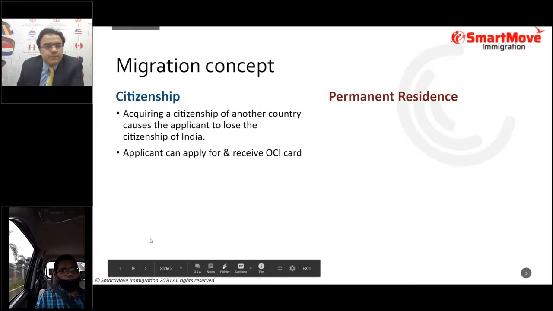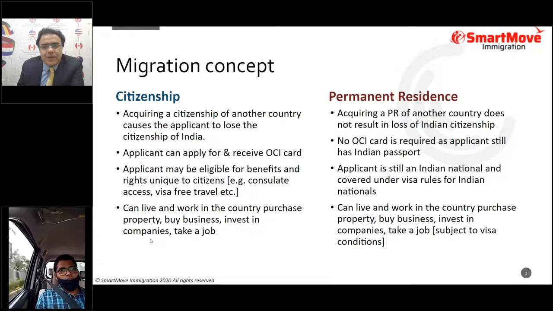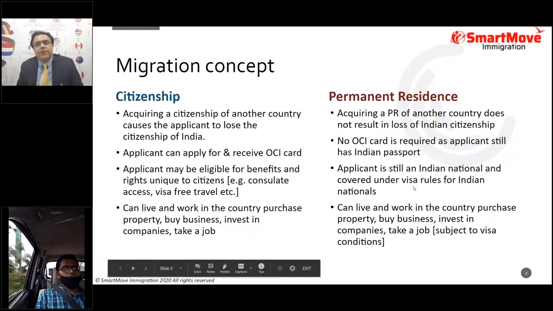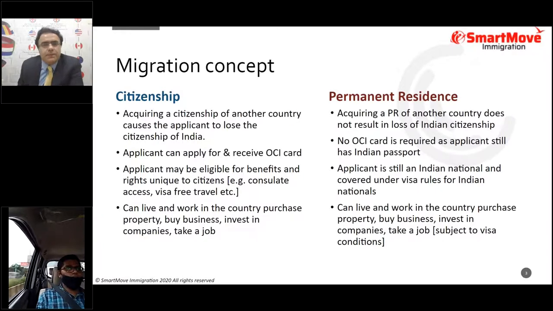Right, we're just going to kick off with the content itself. First up, we're going to talk about the concepts on migration. A lot of times, people talk about citizenship and PR, and they tend to use the terms interchangeably. It's quite pertinent to understand the difference between both of those concepts. Citizenship is when you give up the citizenship of one country and acquire rights in another country. So that's a complete change. For example, you have an Indian passport and you give that up and you acquire, say, a Canadian passport or a British passport. That's the concept of changing your citizenship.